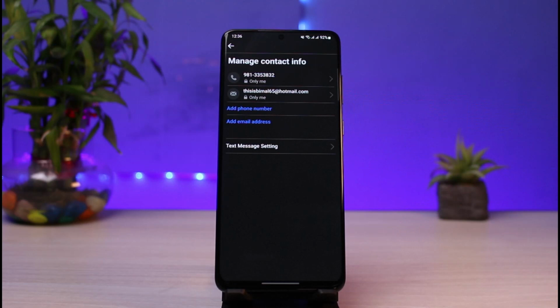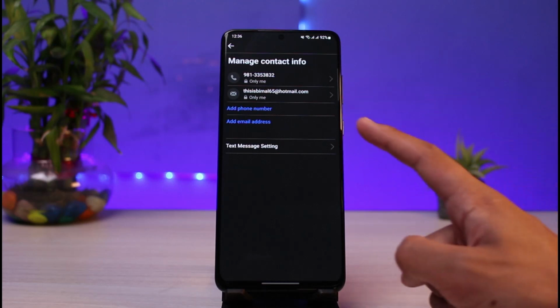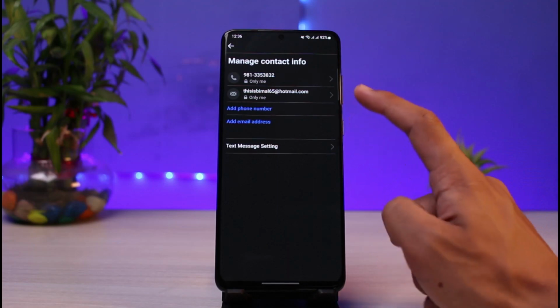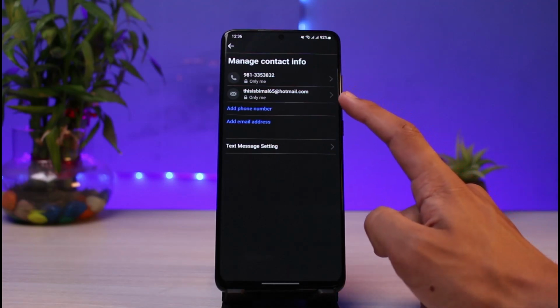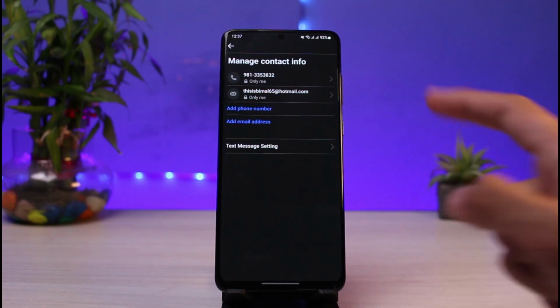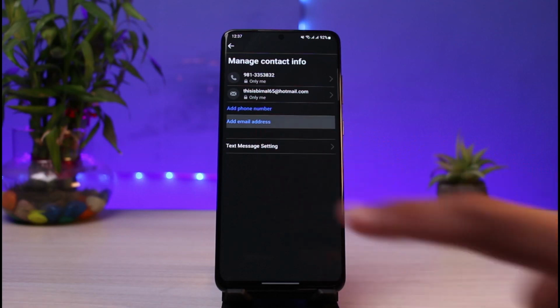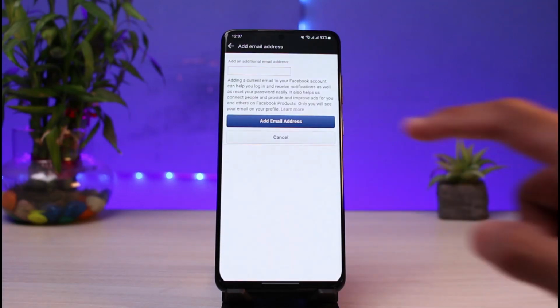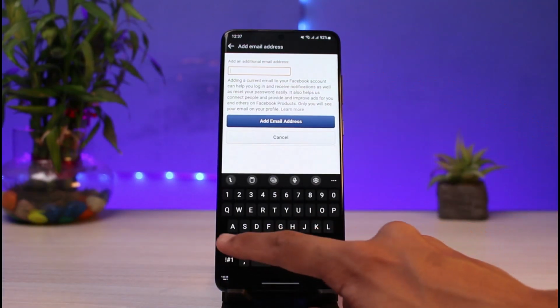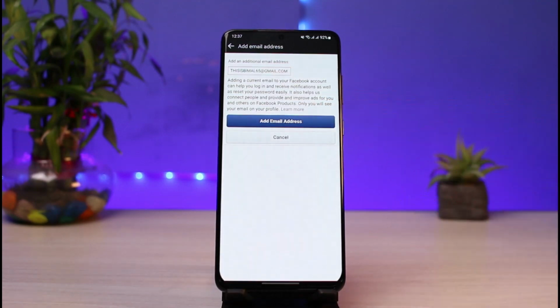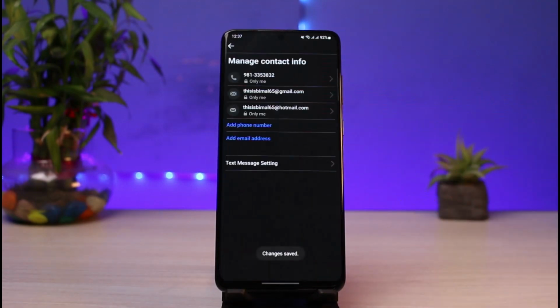Once you select contact info, you can see that this is my current primary email address. In order to change the email address, you have to add another email address and then make that email address your primary. Only then you'll be able to remove this email address, because as long as this current email address is our primary email address, we will not be able to change it. So first of all, we will select add email address, and we will simply enter a new email address which we want to use. Once you enter the new email address, select the add email address button which you see over here.